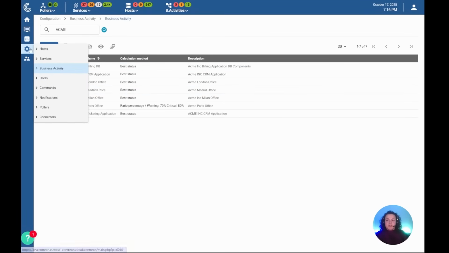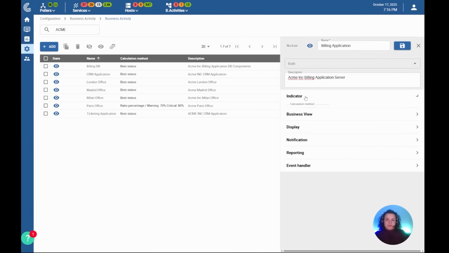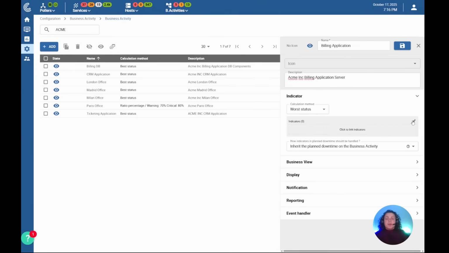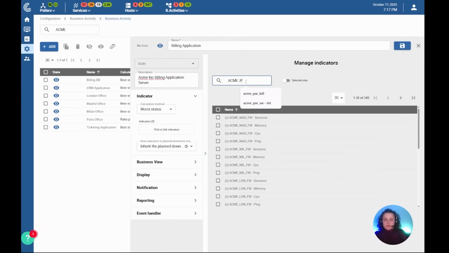So for this, from the configuration business activity menu, I'm going to add a new one. As we saw together, this one's called billing application. I can give it a quick description, being ACME Inc. billing application server, and select the indicators.